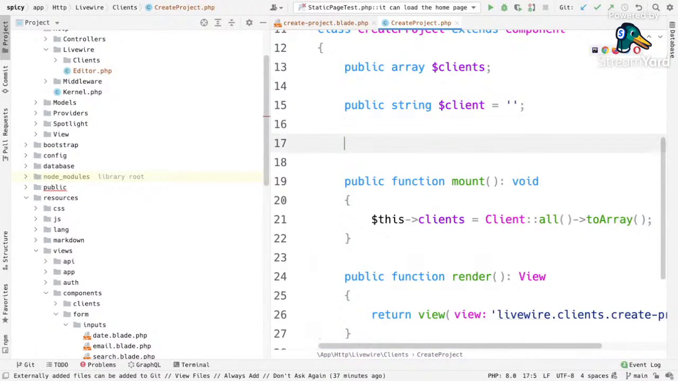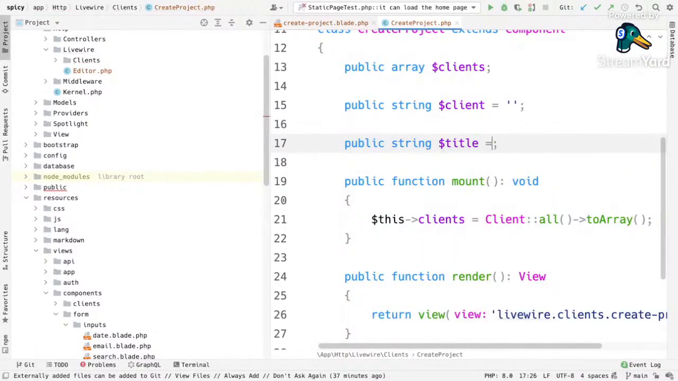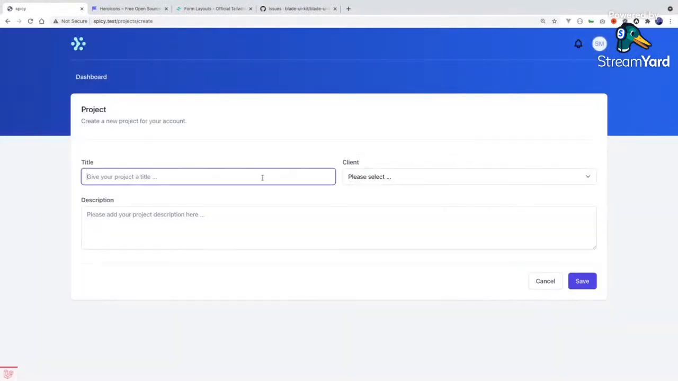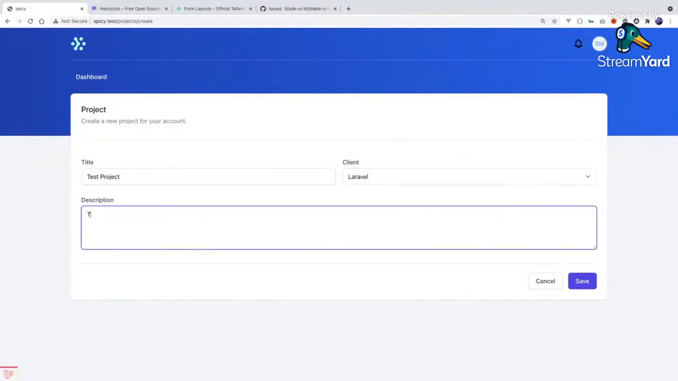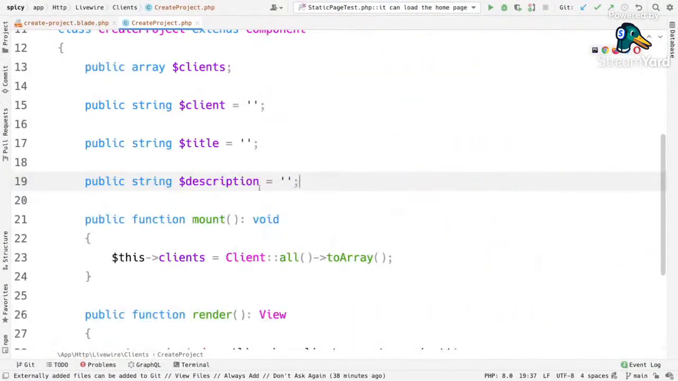So a client here, we can say public string title, let's start as an empty string, and public string description, which is also an empty string. So test project. This is some... save, that'll fail. Now we just create the submit method.